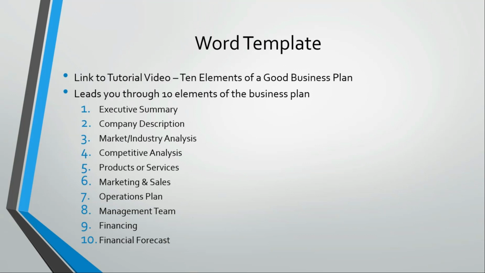So it comes with a Word template. I have a tutorial that goes through the 10 elements of a good business plan, and the Word template is just going to lead you through those 10 elements. So it goes through the executive summary, the company description, the market and industry analysis, competitive analysis, products and services, marketing and sales, operations plan, the management team, financing, and then the financial forecast. I'll leave a link to that tutorial video in the description so you can check that out.